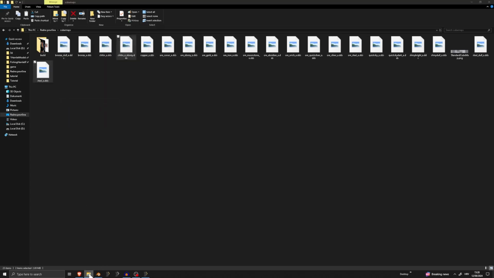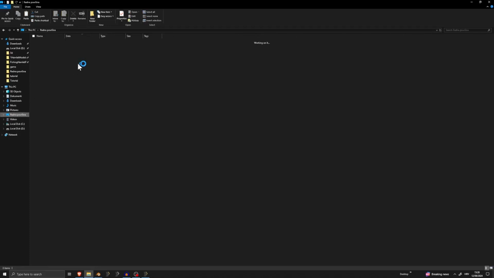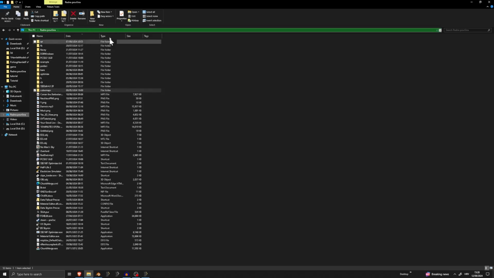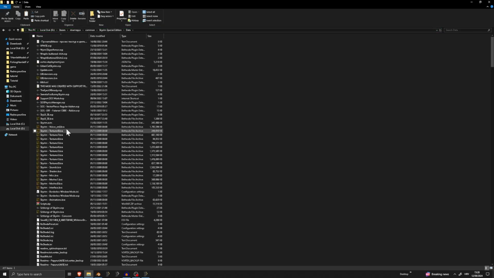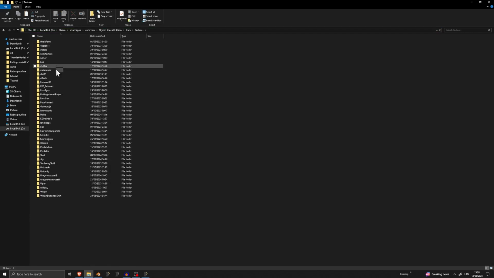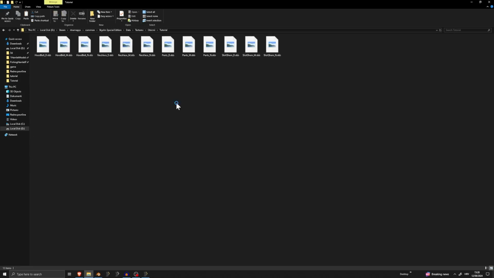Copy. And you want to paste this into your texture folder where the rest of your textures are. My drive is full again, but you see that's why it's slow. So we go into Skyrim data, you go into textures, and you have to find where you saved all of your previous textures. Tutorial. Here it is. You want to paste it. And now look at the magic.